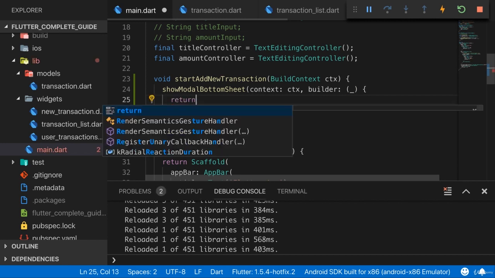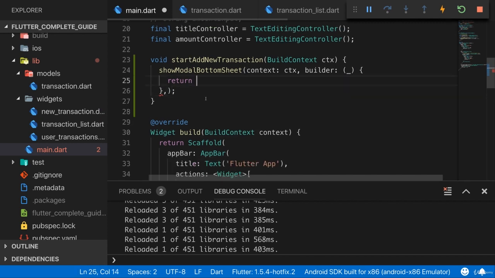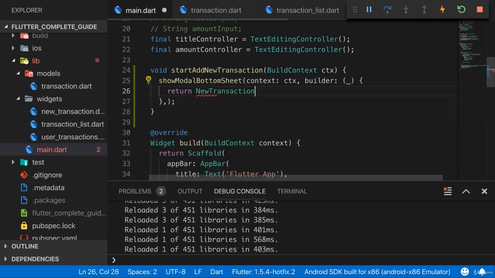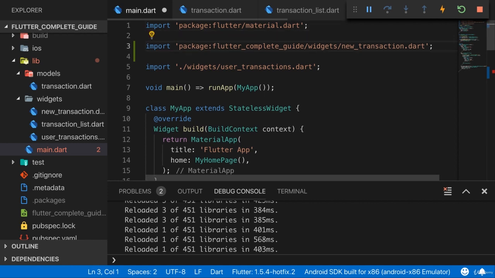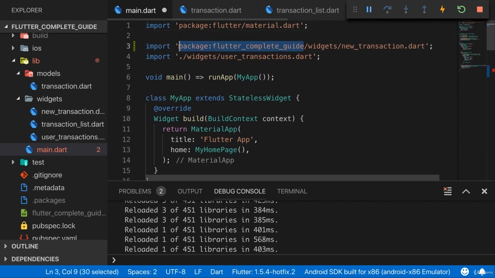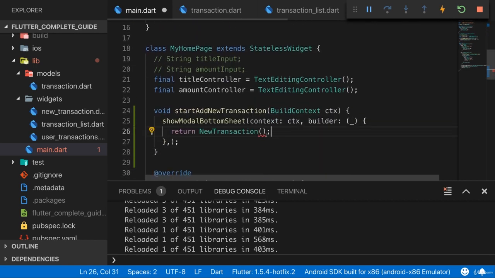Inside of the builder function here, you now return something, and that something now is the widget you want to show inside of that modal sheet. And in my case, that of course should be that new transaction. So here I want to show NewTransaction. For that, I now need to import my own NewTransaction widget with that relative import part. And NewTransaction now has one disadvantage. It, of course, needs the addTransaction function reference.